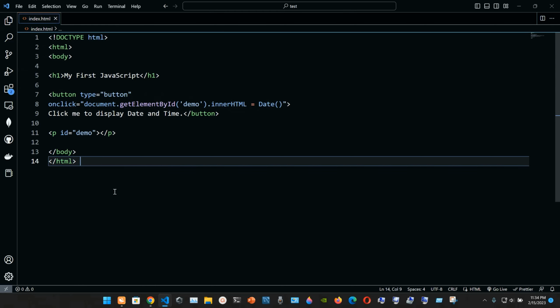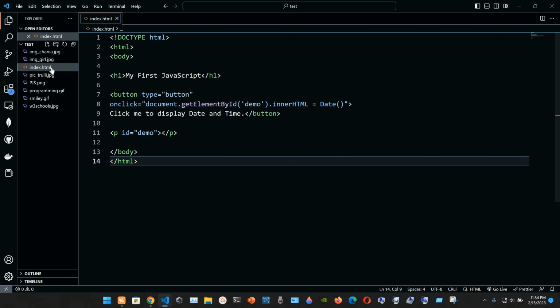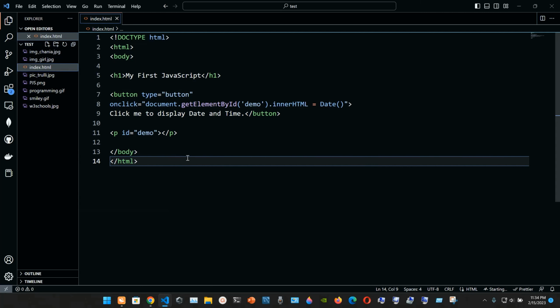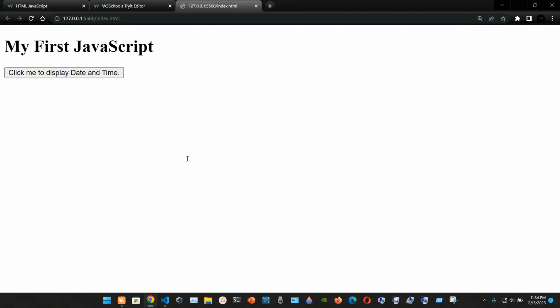Then I'm just going to paste the code that I just copied, and open it with Alt+L, Alt+O, or just go to the file here, right click, and then open with Live Server. So we're going to open it, and here we have the code. If we click it, we're going to get the same thing: the date, Wednesday, February 15, 2023, and the time.